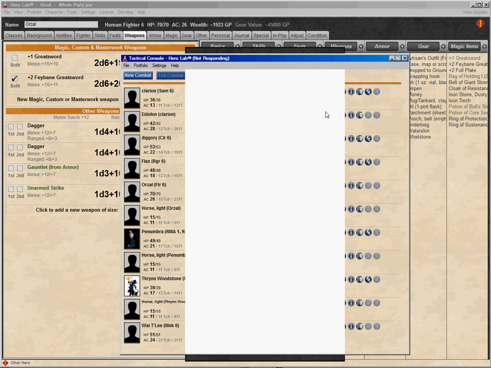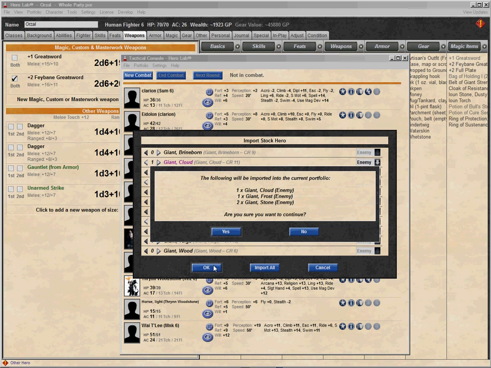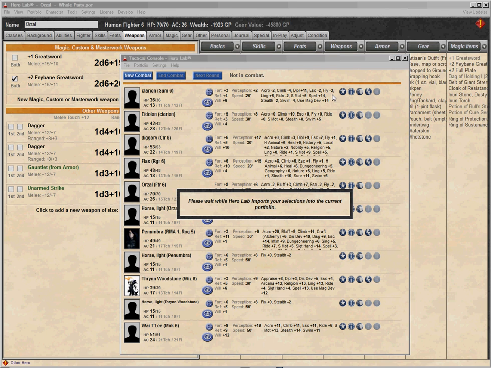Naturally, we'll run into a problem now. Okay, my screen is back now. So what it's done is it's gone into anything that's called a giant, and it's listed all of them. And I can say, okay, I want 1 cloud giant in there, I want a frost giant, and 2 stone giants. Just click OK. It says, do you want to bring those in? Yep, I do. And it'll just throw them in here. There we go. All of them are right in there.